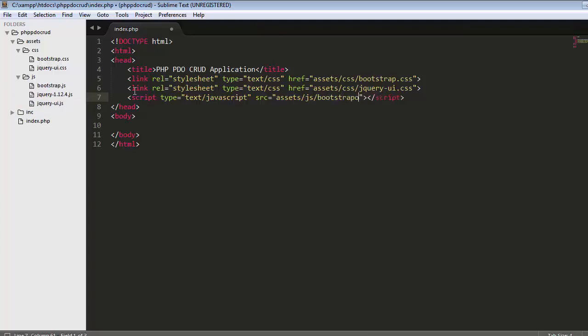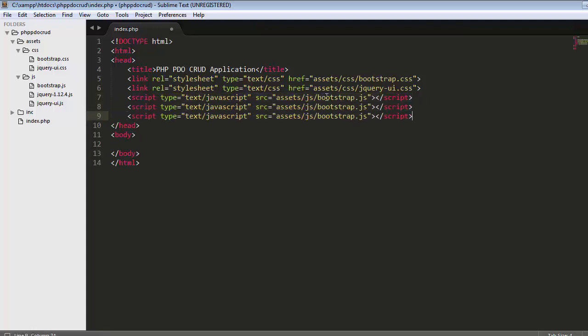Let me just copy and paste it a couple of times. While linking your JS files, first you need to put your jQuery file, otherwise it will show you an error. jQuery-1.12.4, and then here bootstrap.js, and then jQuery UI. Here let me put jQuery UI.js.